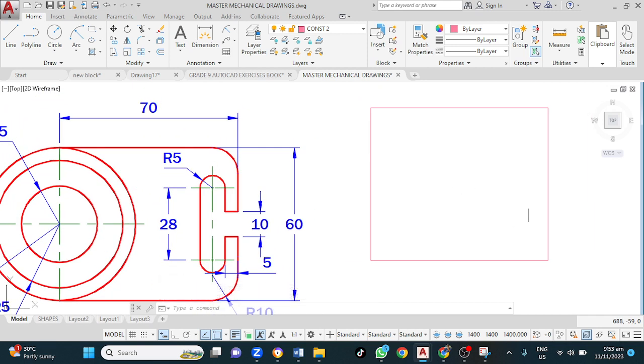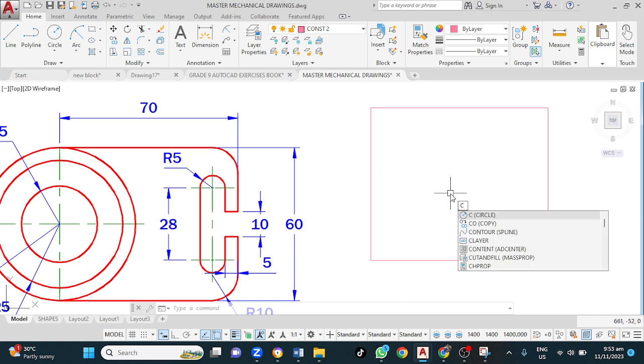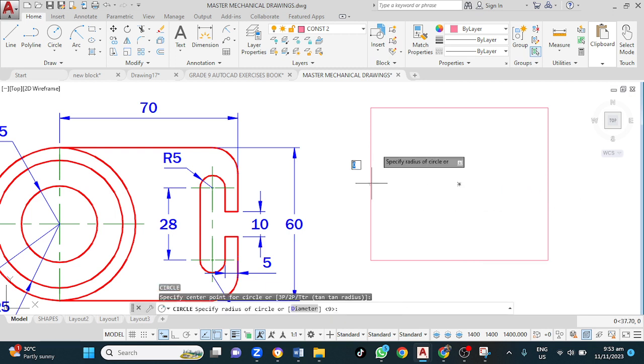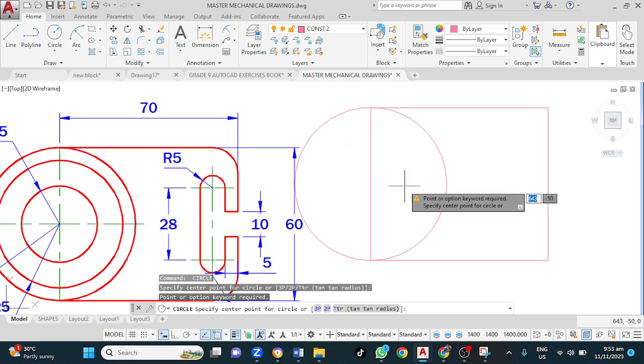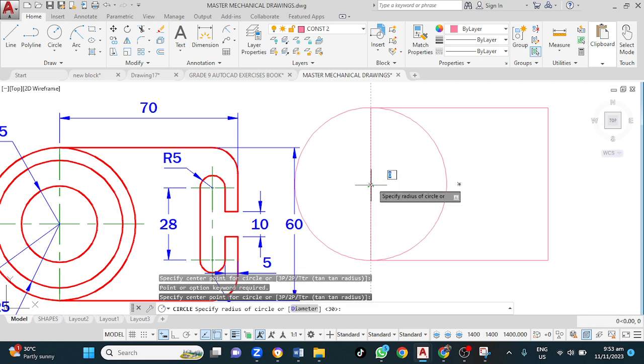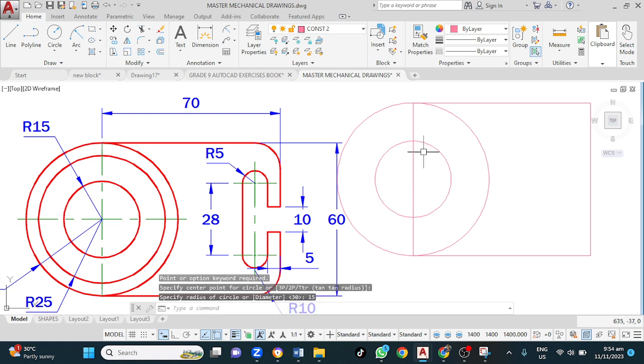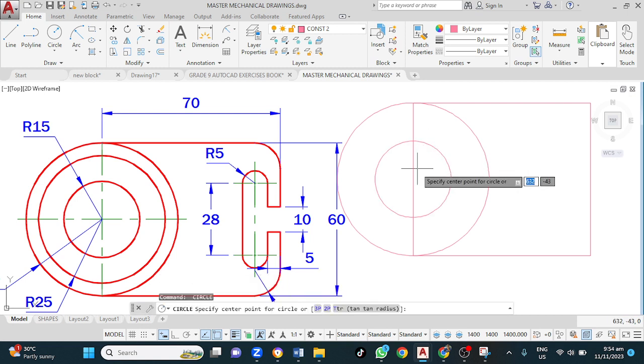My next step is to draw a line from here. Well, I could draw the circle. All right, C for circle, enter. Left click at the midpoint, then drag to here. That is one. Space bar to reactivate. Click on center. And the first radius is 15. 1, 5, enter. Space bar to reactivate command.